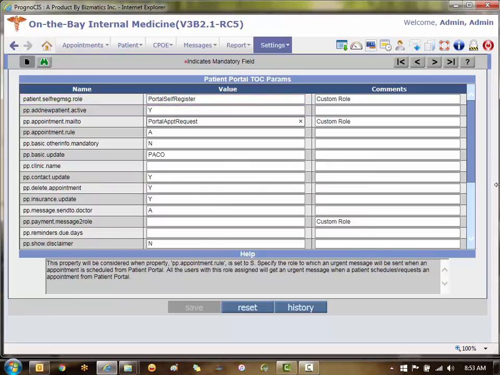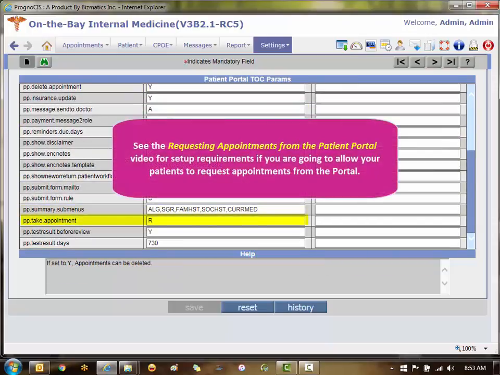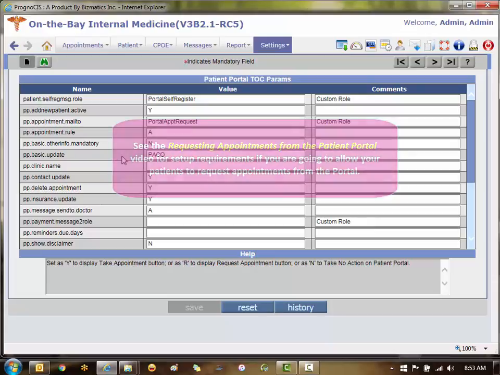Now, for those of you who will be allowing your patients to request appointments from the portal, there are several properties involved. We're actually not going to go into those in this video because there's a separate video here on the Resource Center that deals specifically with requesting appointments from the portal. There's actually additional configuration and setup involved at the provider and encounter type level.